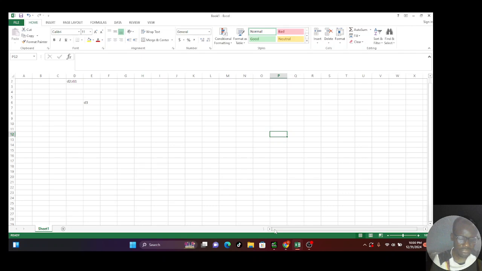So we have horizontal scroll bars I explained to you. Okay. Then immediately after the horizontal scroll bar, you also have what you call the zoom slider. Okay, zoom slider. Here is your zoom slider. If you check this, your zoom slider.